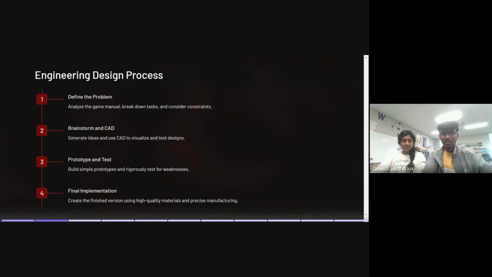Let's kick things off with the engineering design process, which is the backbone of how we at TURBO V8 approach building our robot. It's a structured step-by-step method that helps us tackle challenges in an organized way. Here's how we implement it in our team. Step one is to define the problem.